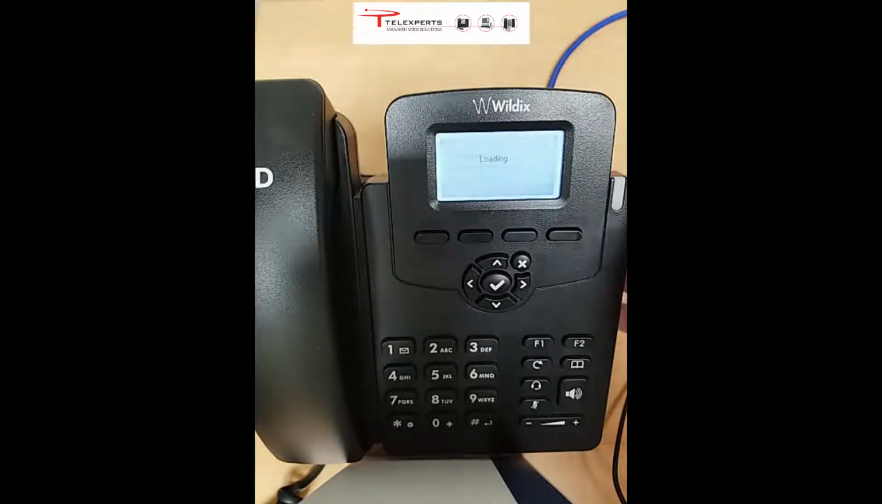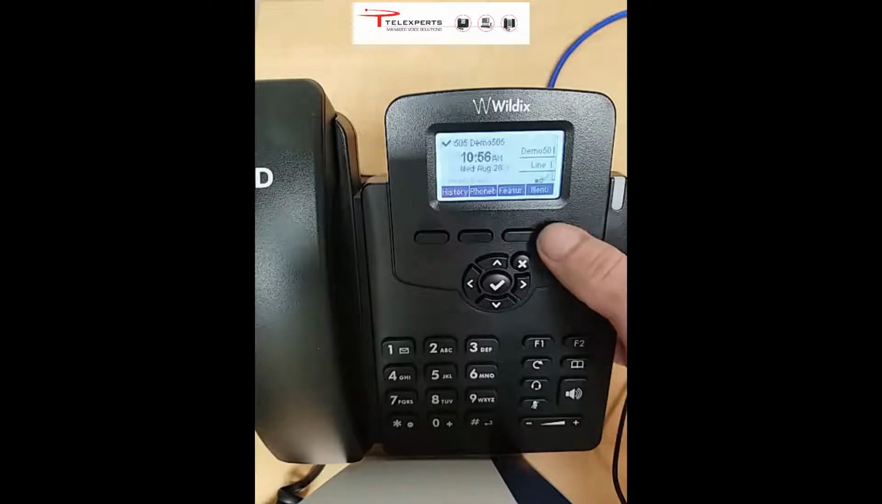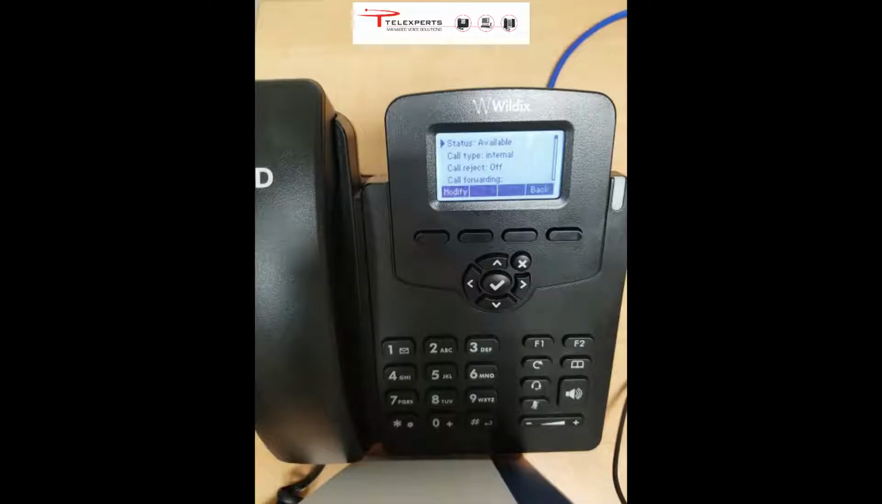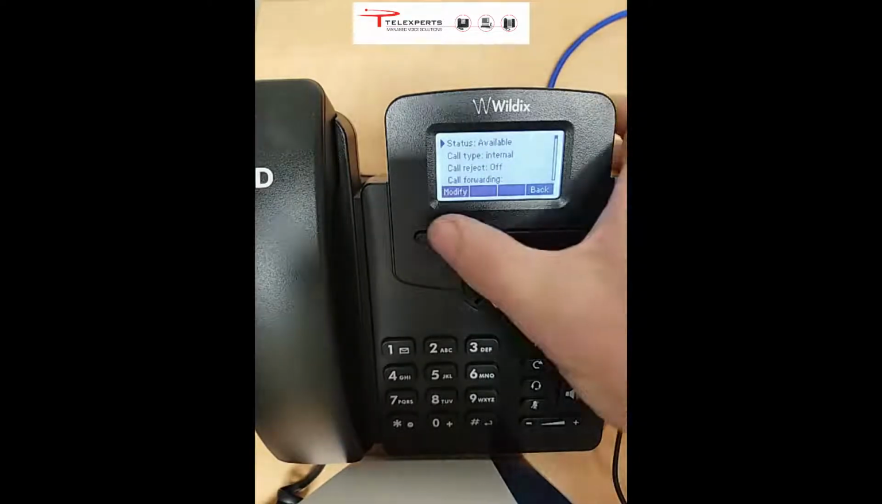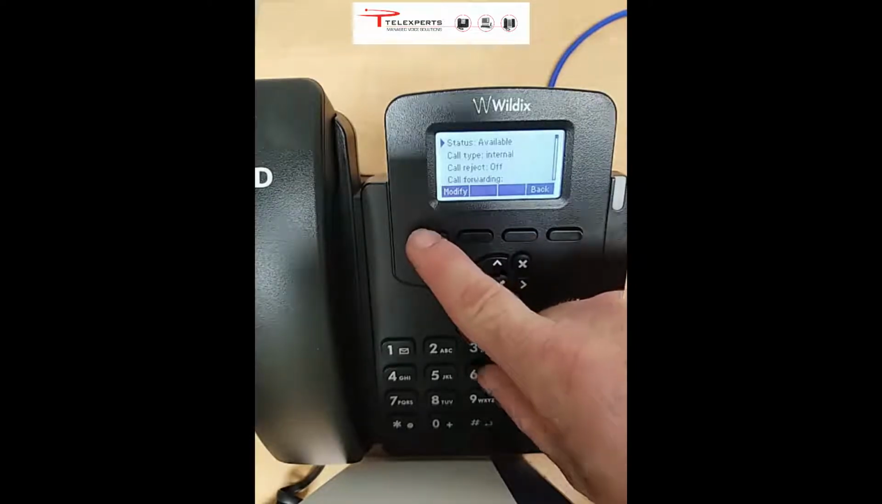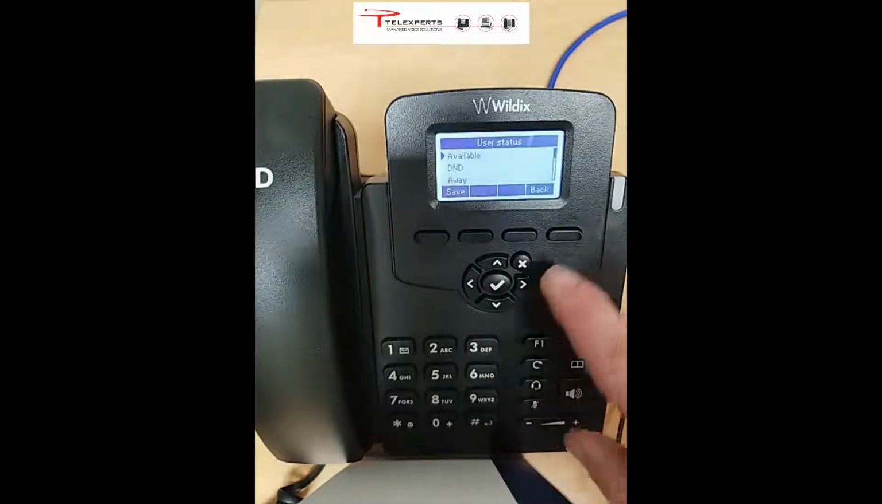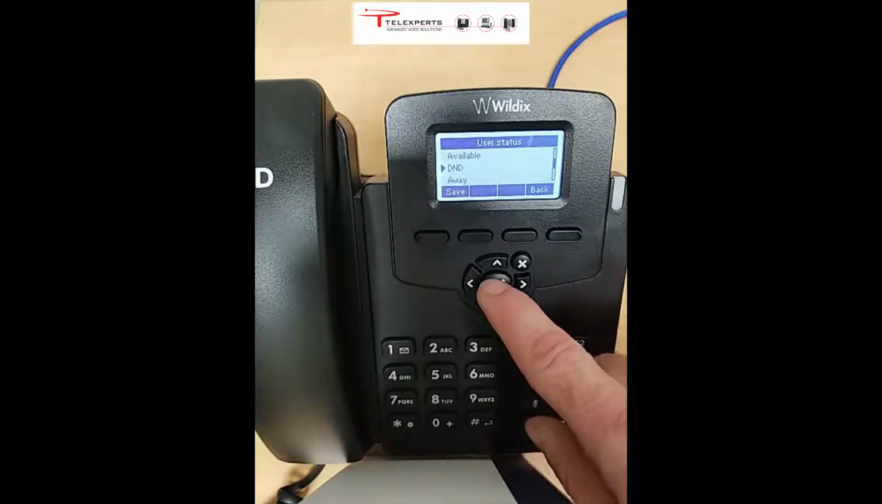Go back again. Features. This allows you to change your feature status. So for example, now we're available. To modify this, you press the modify button, which is now the first button. You could go to DND, do not disturb, save that.